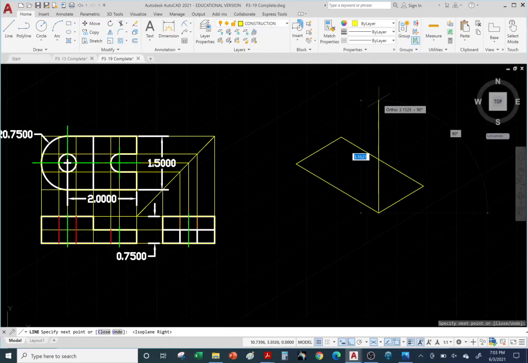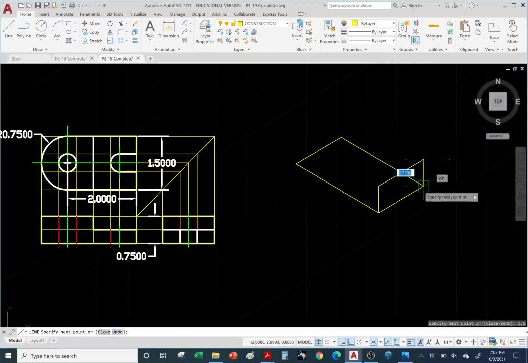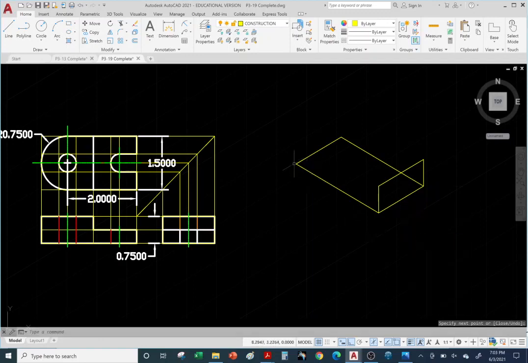Okay, so there it is. Okay, so 0.75 for the height. Enter. Okay, the depth is 1.5. Enter and close it off. Right click, enter. Okay, so now let's draw this portion of it.